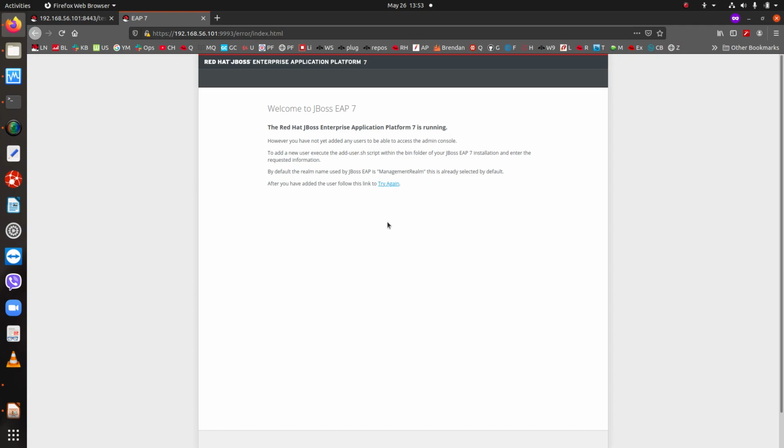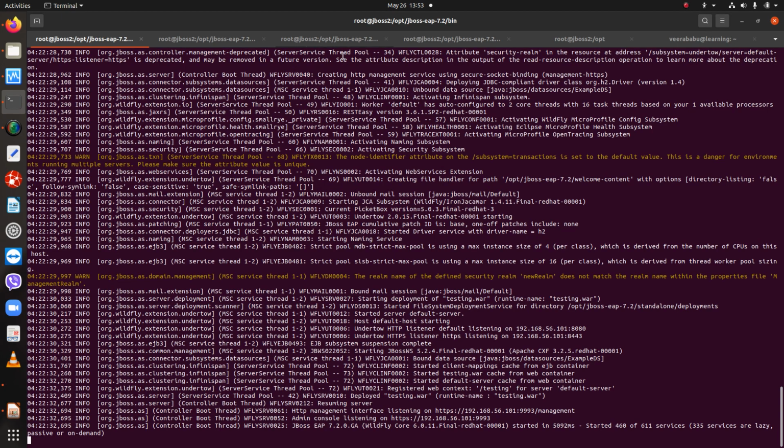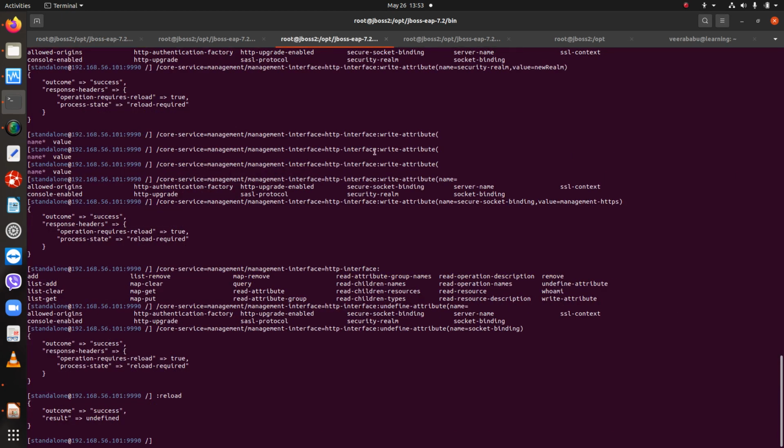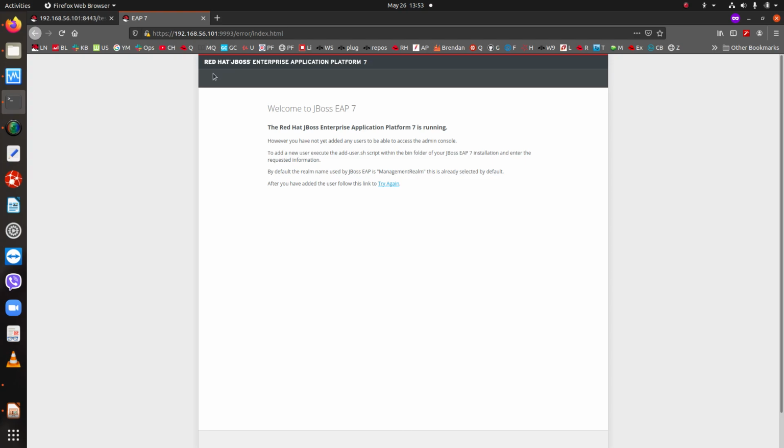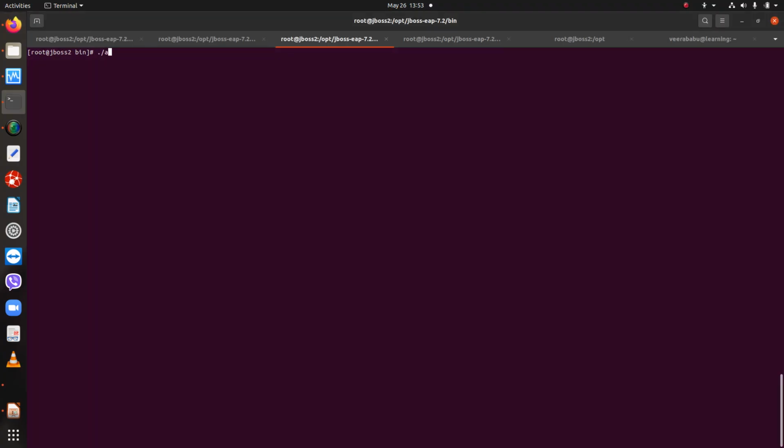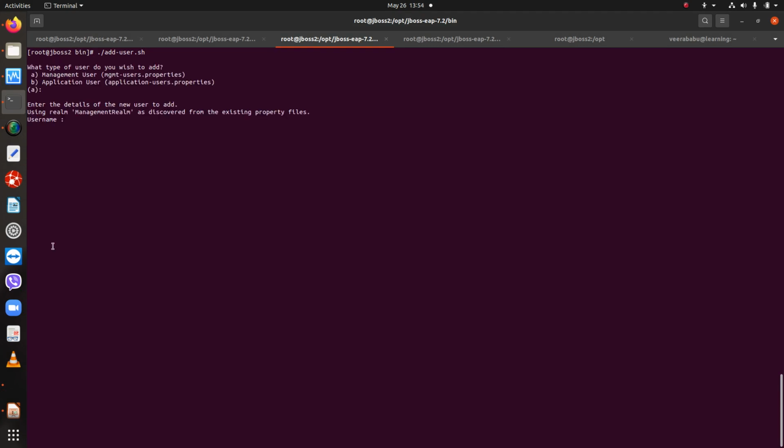Well, there is no user right now. Let's add the user, and here the logic comes into the picture. There is no more CLI, because the CLI is also going to change. So first let me log in with one user and confirm this. To do that, run add-user.sh. When you run add-user.sh, the user is created in the application server management. That management realm is added by default, but we are not using the management realm, we have a newRealm.